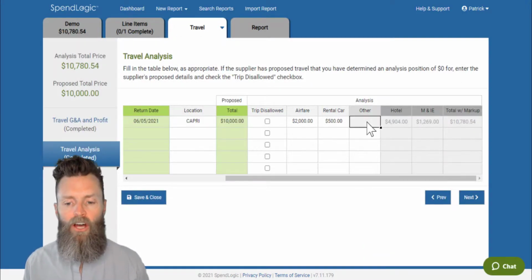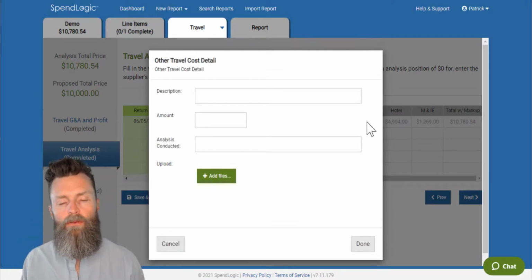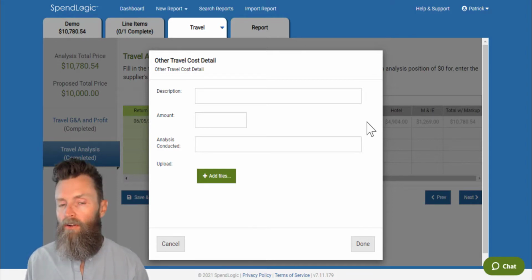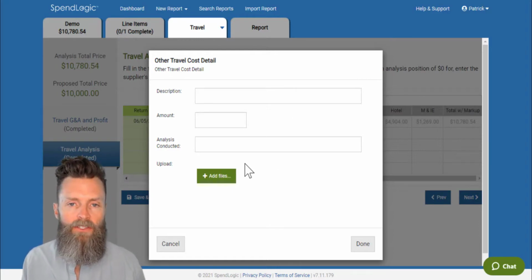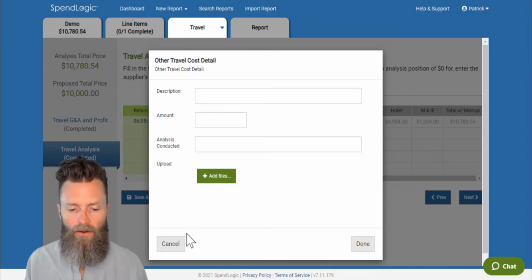Next, we have something called Other. When I bring this up, what this does is it allows you the ability to include other types of travel costs in your analysis. This could be local mileage, maybe it's tips, or whatever it could be that you want to include that's not already included in airfare, M&IE, hotel and rental car. Go ahead and fill this out to the best of your ability. If you have any documentation that you can upload, it's always recommended that you do so, although it's not required.